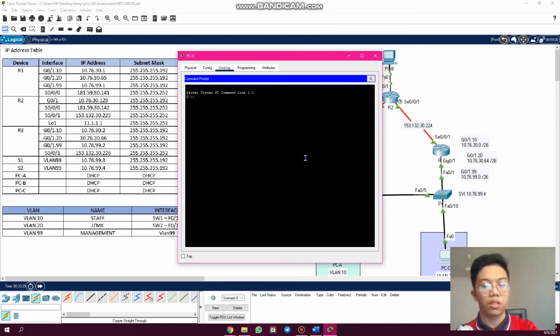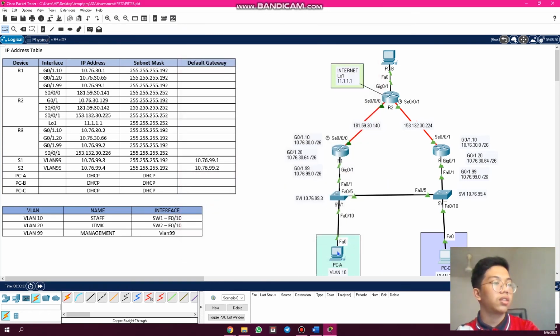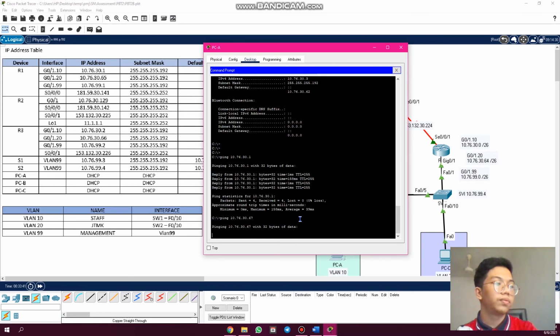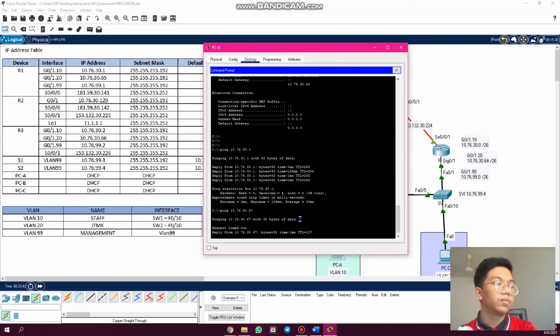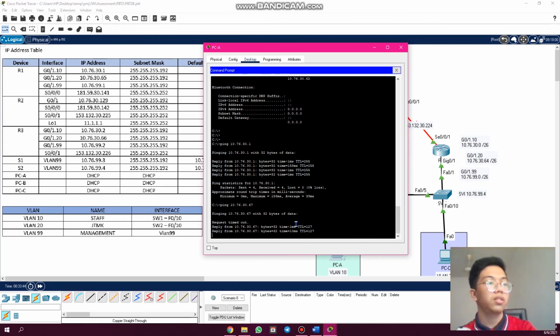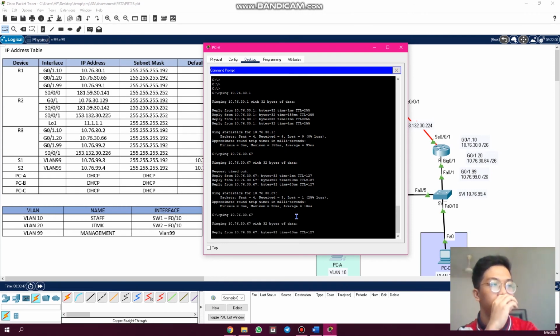We're using the command ipconfig. So as you can see, the IP is 10.76.30.76. Okay, so PCA ping, so for VLAN 10, ping the VLAN 20. So as you can see, the connectivity is also successful. From the PCA, ping the PCC, or VLAN 10 ping VLAN 20. Okay, so as you can see, successful.